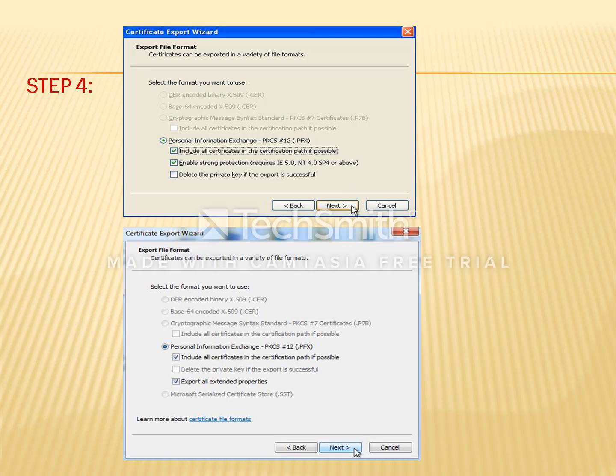Now in Windows XP, activate Include all certificates in the certification path if possible and enable strong protection options. In Windows Vista and newer, tick the Include all certificates in the certification path if possible and Export all extended properties checkboxes. Never activate the Delete the private key if export is successful option, or you will lose access to your encrypted items. Click Next.